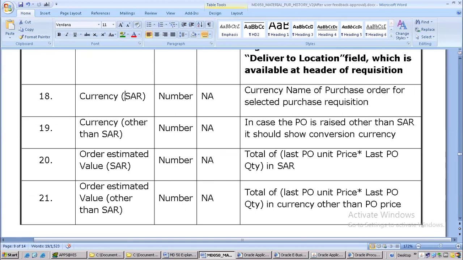Then see, this is Saudi currency, okay? SAR currency, not INR. Saudi Arabia riyal, okay? Yeah. So all this you can see quantity into price, we are making it as estimated value, and total of quantity into price in currency other than PO price, that's an estimated value.